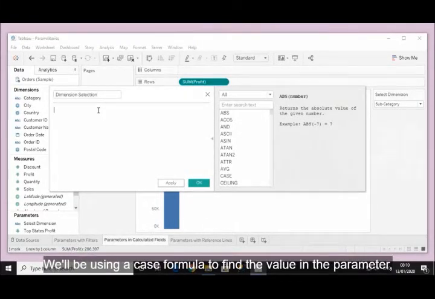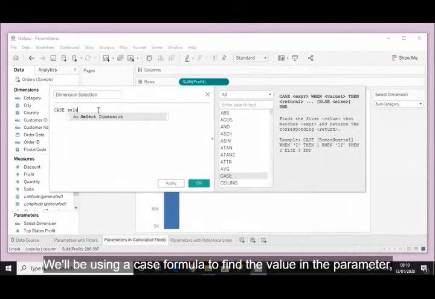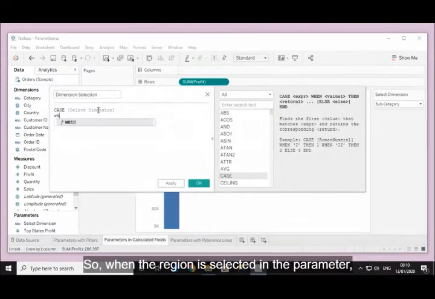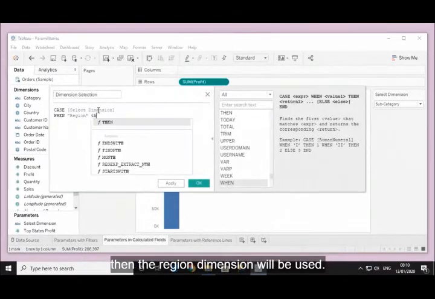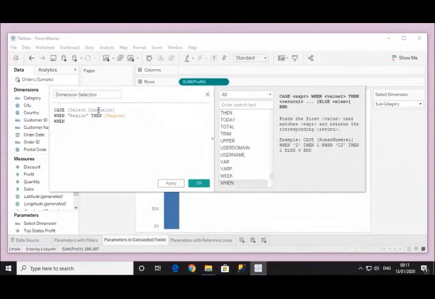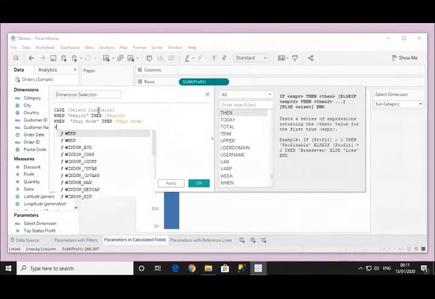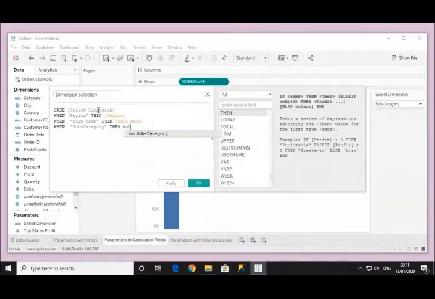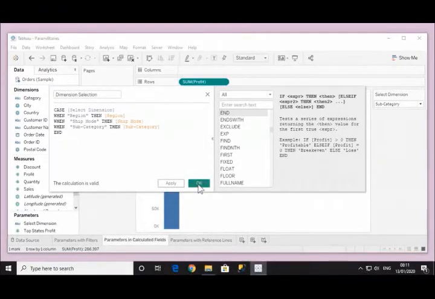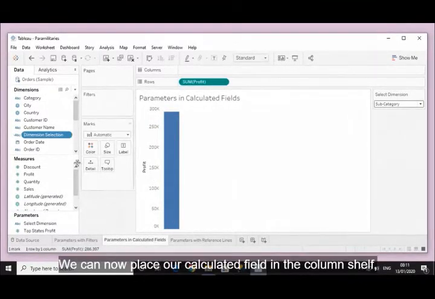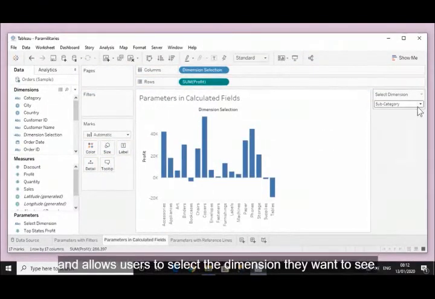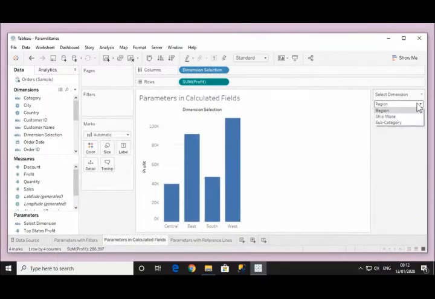We'll be using a case formula to find the value in the parameter, which will then return the corresponding dimension. So, when the region is selected in the parameter, then the region dimension will be used. We just repeat this for ship mode and subcategory. Always remember to end your calculation. Click OK to save the calculation. We can now place our calculated field in the column shelf, which gives our parameter functionality and allows users to select the dimension they want to see.